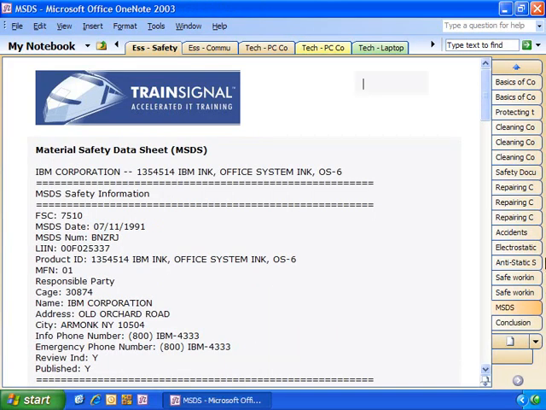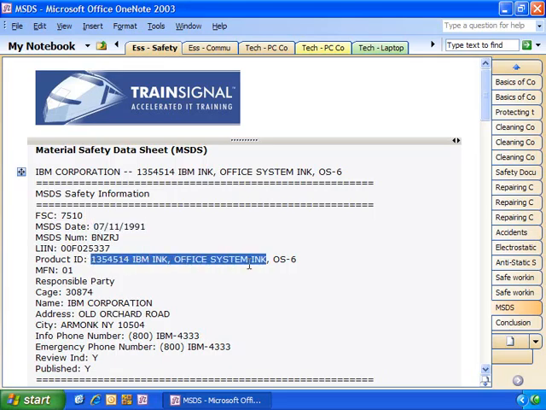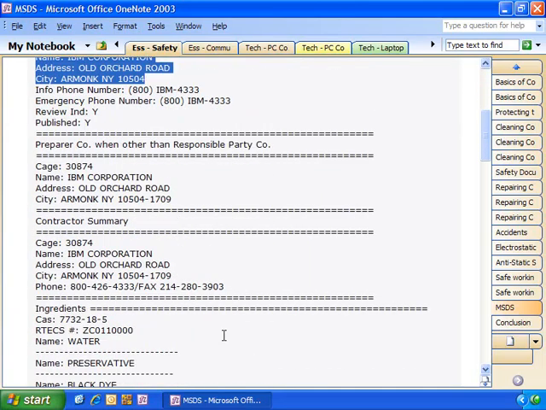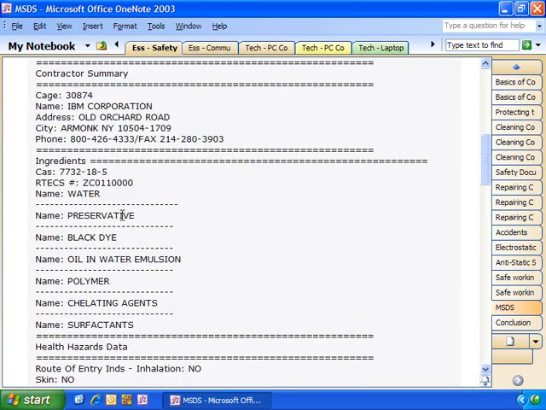This is an example of a material safety data sheet. This is for IBM ink, so like ink cartridges for an inkjet printer. And it shows you the date it was created, the product that this sheet is covering, who manufactured this product, IBM, their phone number, responsible parties, contractors, and then it tells you what's inside this product.